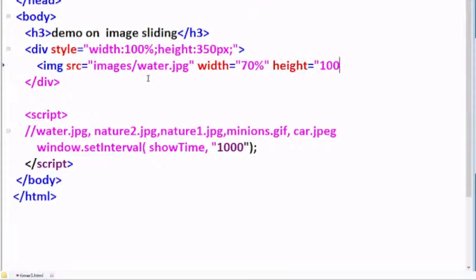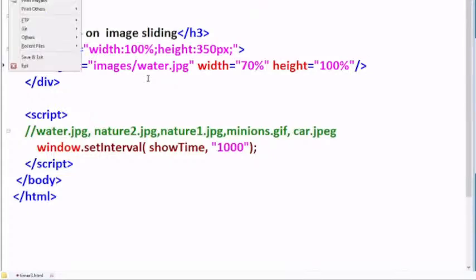Height of the image is 100%. What does the 100% mean? 350 pixels, because it's a subtag of the division tag. It is a subtag of the division tag.